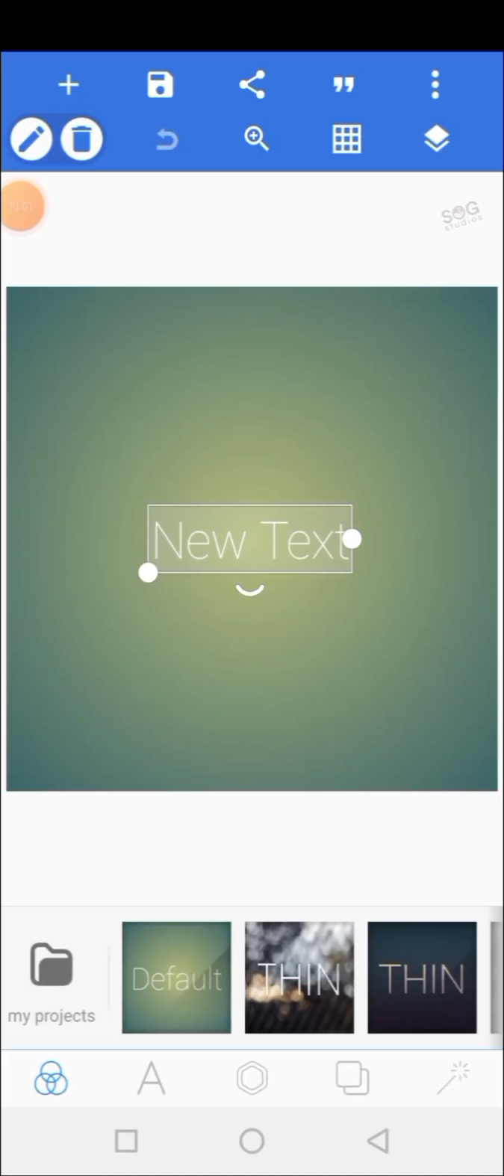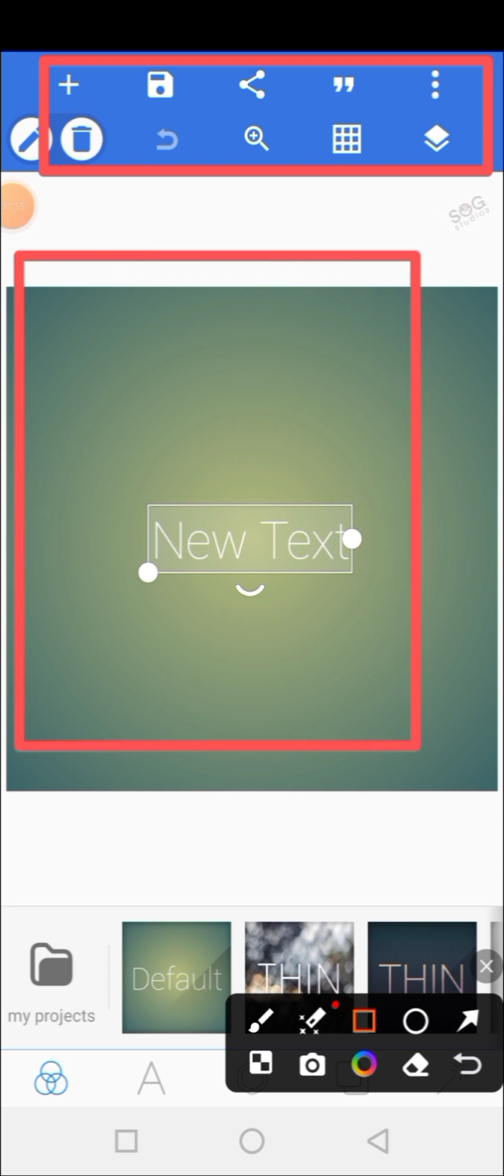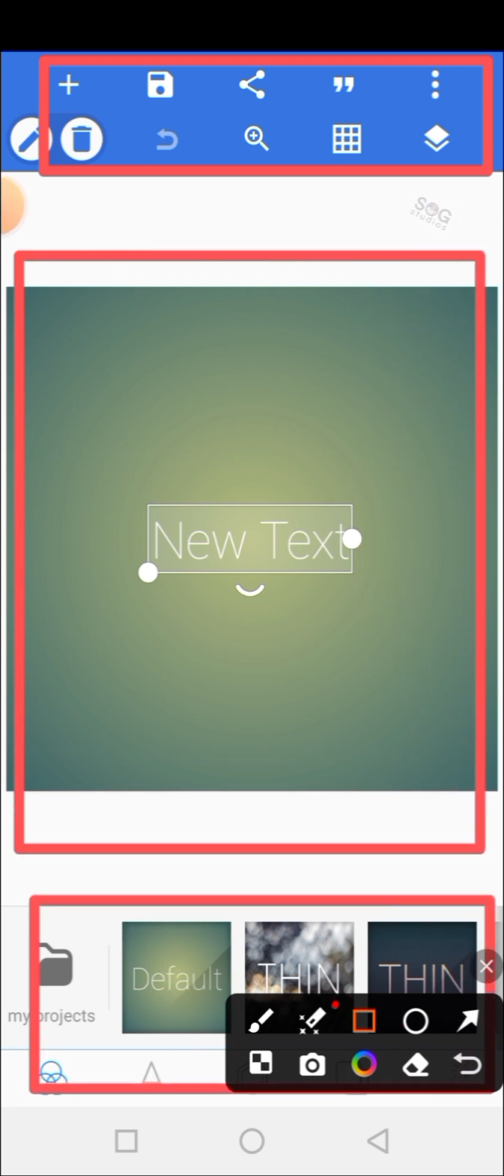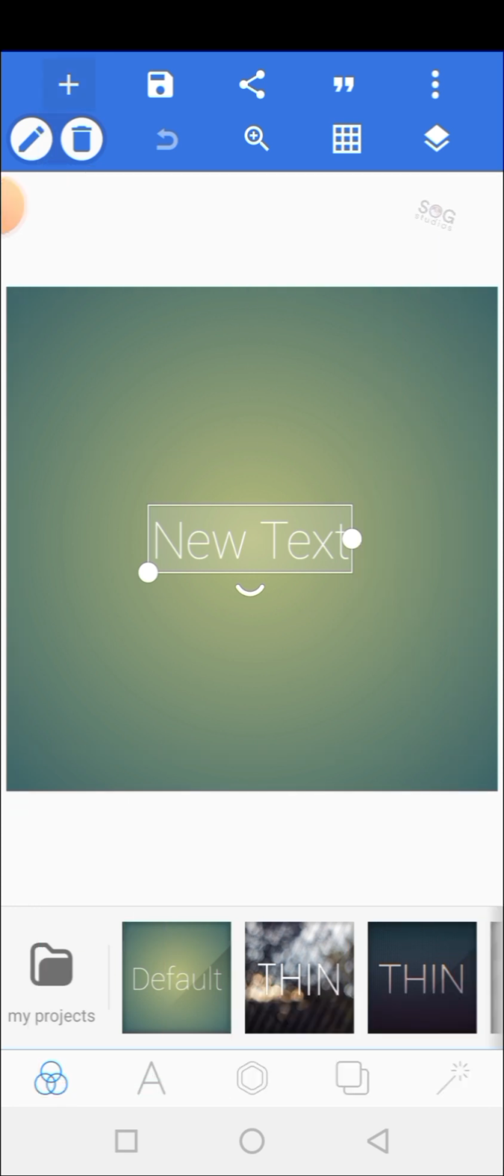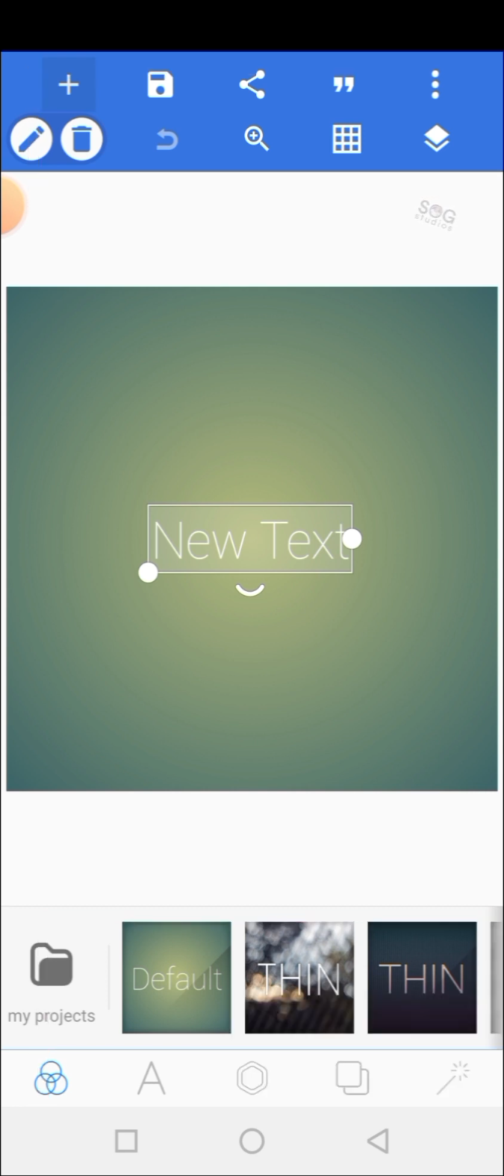Alright guys, so welcome to the interface of Pixellab. Immediately you open your Pixellab, this is what it looks like, right? You can see it's divided into a few sections. The first is here, this is the second, and this is the third. I'd like to mention that this section and this section are very similar and they have a lot of common features. So let's just talk about them in a few minutes, right?